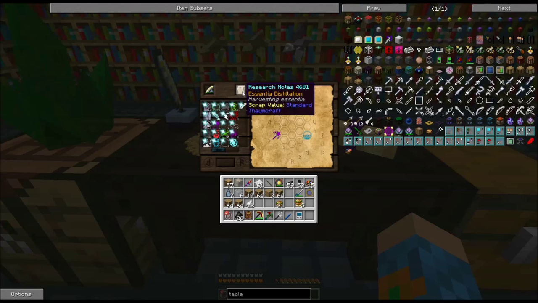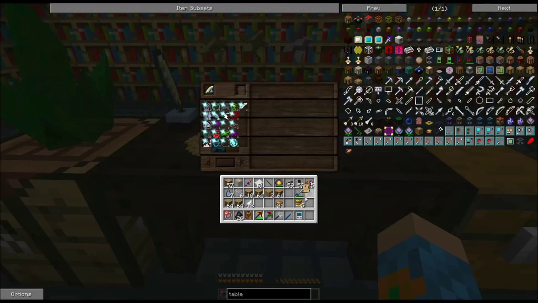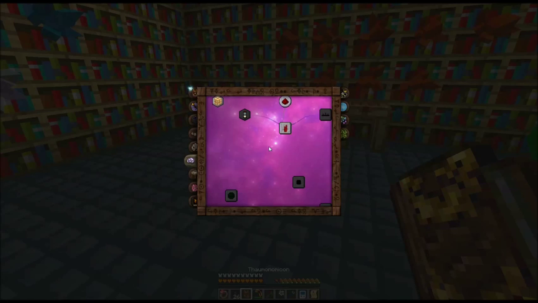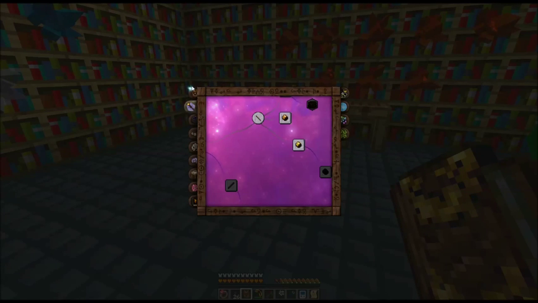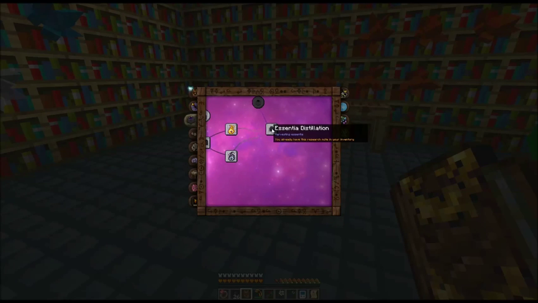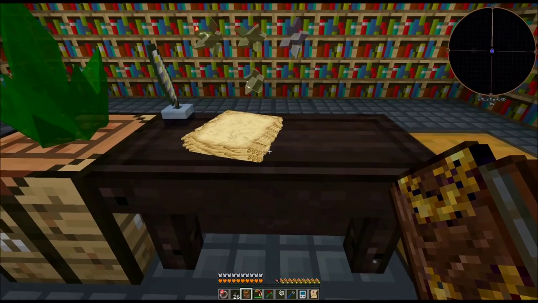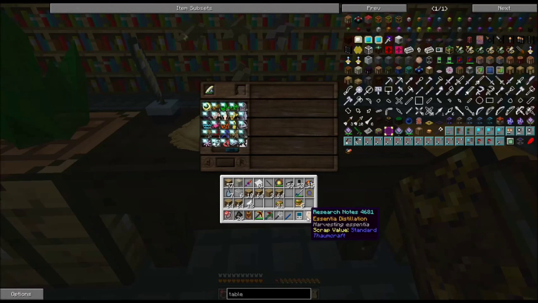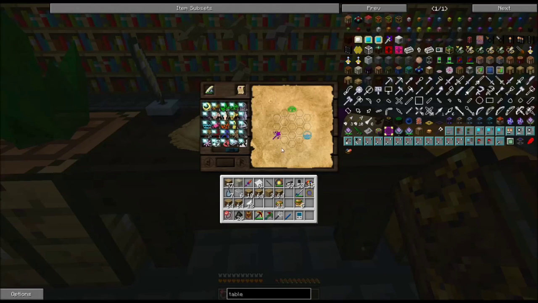Now, I went ahead and went into my Thaumonomicon and decided, well, let's go on to the next part, which is essentially distillation. Okay, so we need to take that, and we have three things to connect. Note that you do not have to connect everything together. You only have to connect it so that all three are connected. You do not have to make a loop.